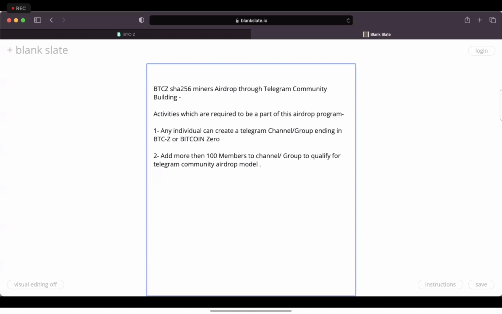I believe these two steps have been done by many individuals and many organizations. The first thing was that any individual or organization can create a Telegram channel or group ending in BTCZ or Bitcoin Zero. Part number two was to add more than 100 members to the channel or group to qualify for the Telegram community airdrop model. Point number three, which is required, is proof of activity from participants.